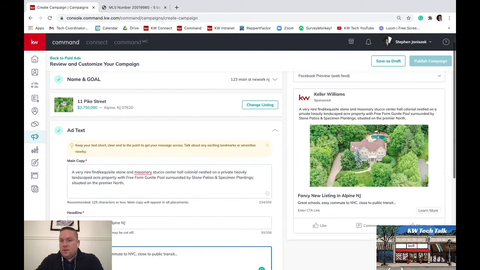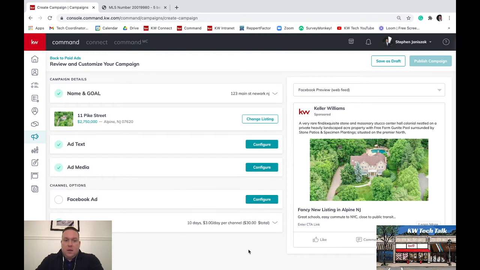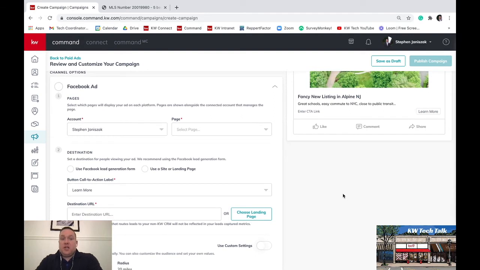So once you've finished everything there and you are happy with your text, again, you can see it over here just to double check, because this is what it will look like when it goes live on Facebook. So you're going to hit Save Add Text, and then that will bring you to the most crucial portion of your ad campaign configuration.